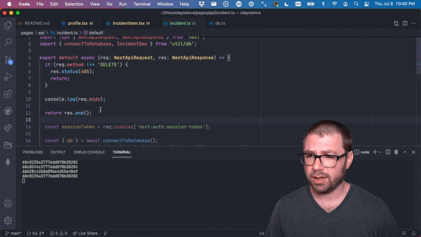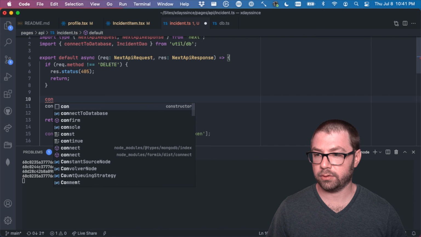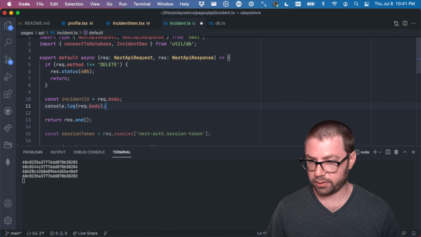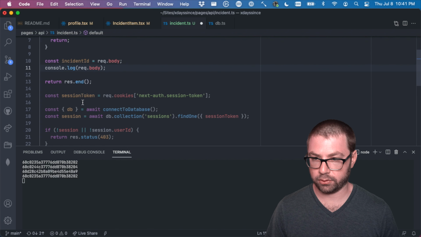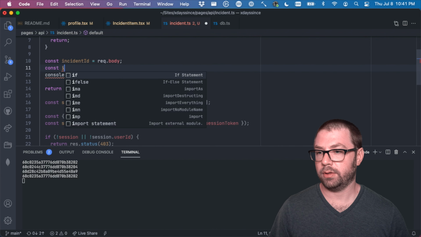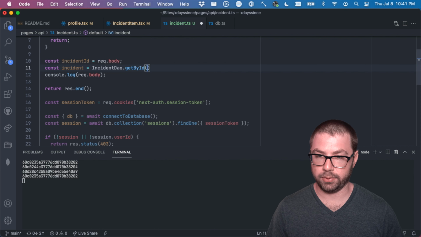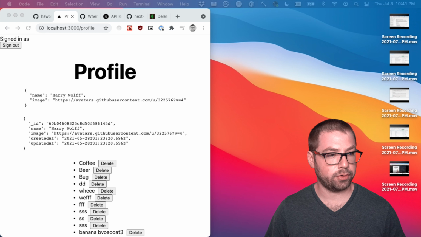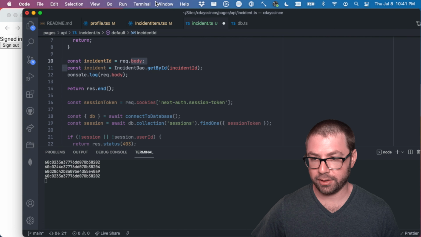So let's keep going. So we have the request body is the incident object ID. So const incident ID is this. And then what I want to do next is make sure, let's get this incident ID. So let's go incident equals incident DAO get by ID. This is going to be incident ID. Oh, let's await that. Whoa, whoa, whoa. What did I just do? Keyboard shortcuts. You're silly.